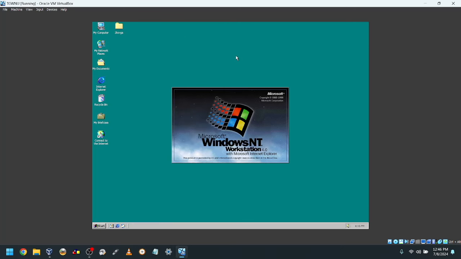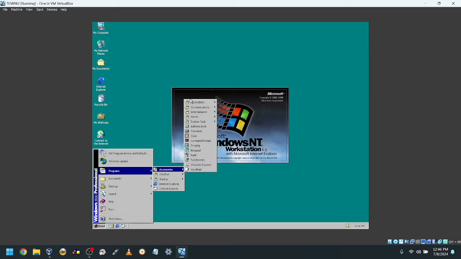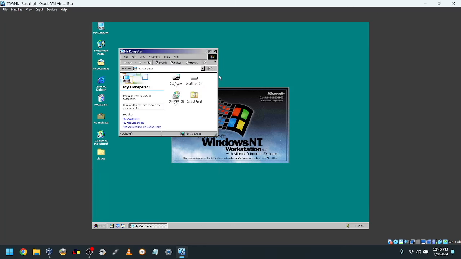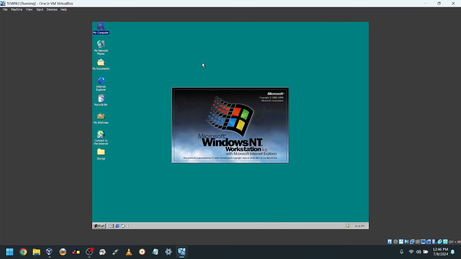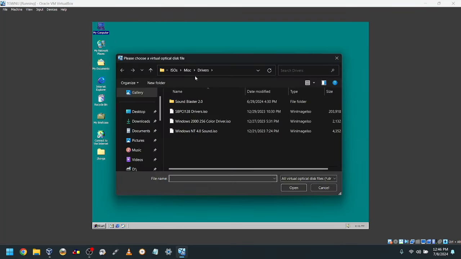So yeah, now we're running in full, true color. That is rather nice. Line up icons. And yeah, look at this. That's now in true color. Just eject that. And there we go. So with that, let's install Windows XP Professional.